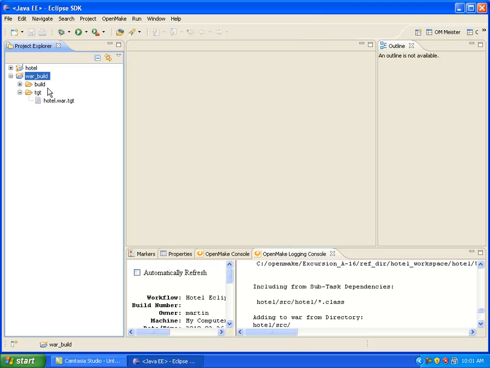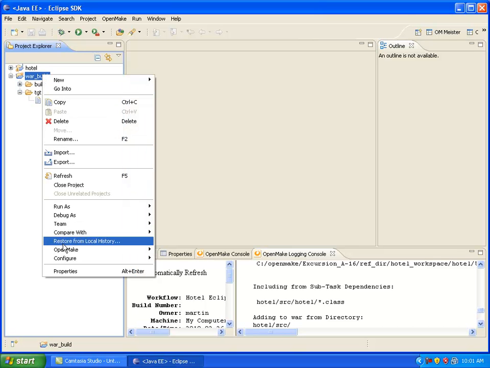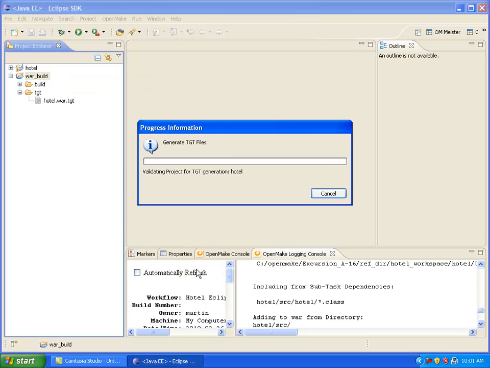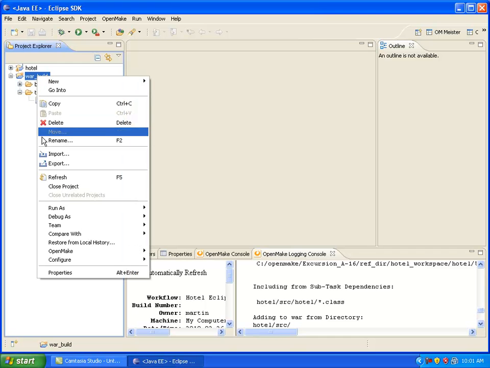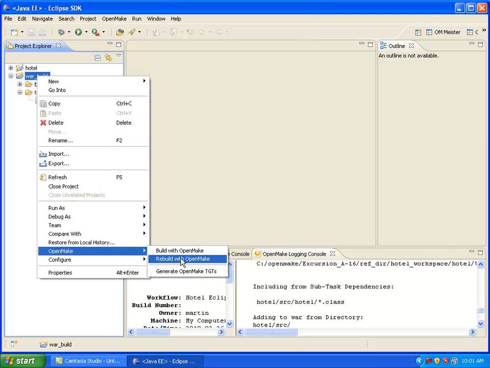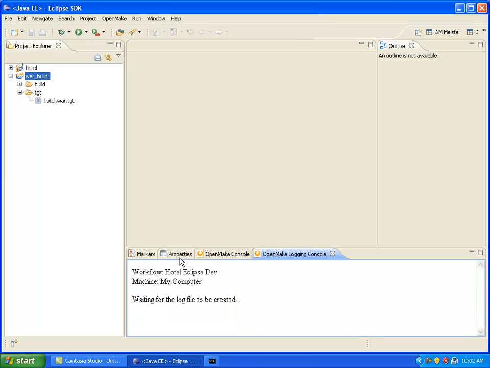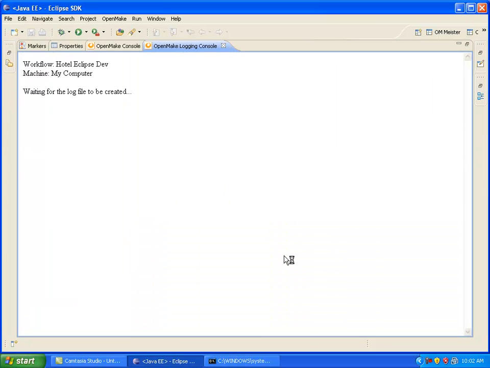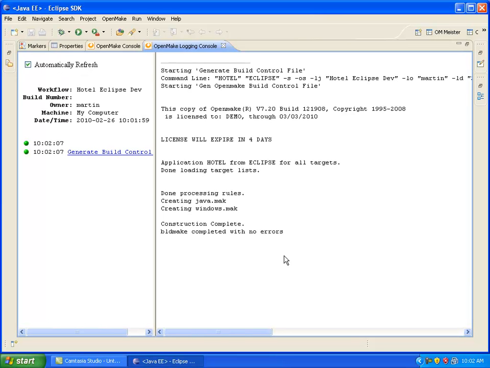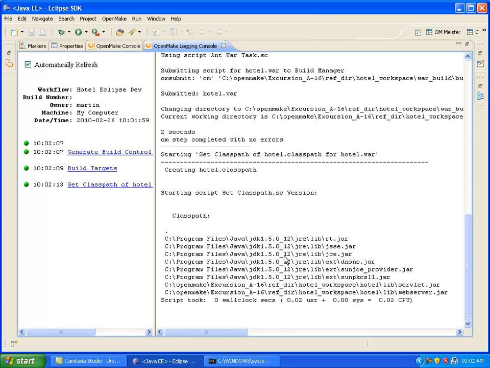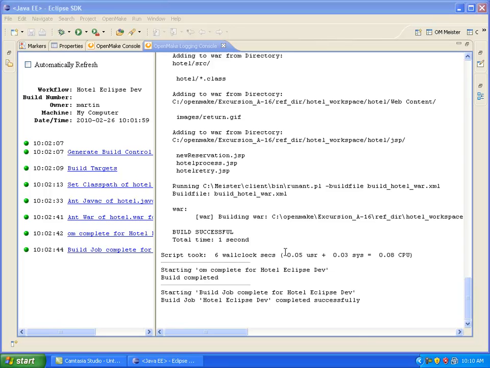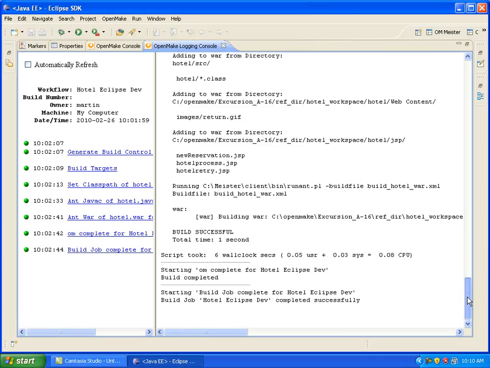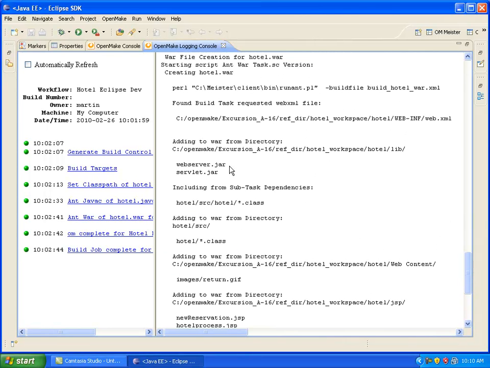Regenerate the target definition file by right-clicking the build project and selecting OpenMake, Generate OpenMake TGTs. Rebuild hotel.war by right-clicking the build project and selecting OpenMake, Rebuild with OpenMake. Observe how the JSP files are now included at the root of the archive and the selected libraries are added to the WEB-INF lib package.